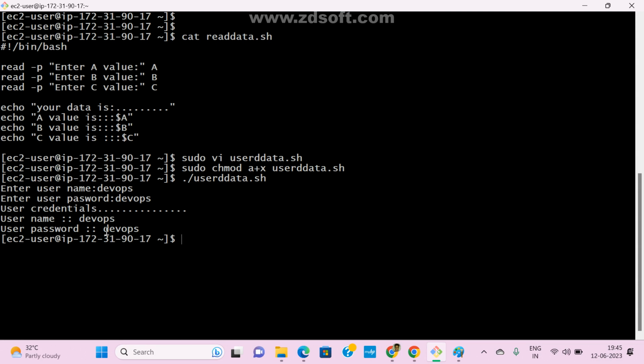Now see here, I passed something. This is the username and this is the password, and it is printing them. But how to hide? If you want to hide the input on the screen which is provided by the user, I don't want to display the password. If you don't want to display the password in a shell script, there is one argument we need to pass.